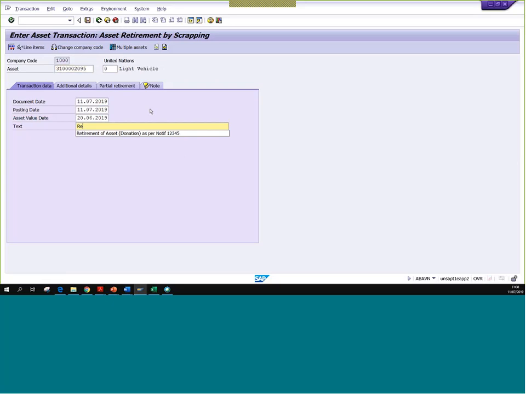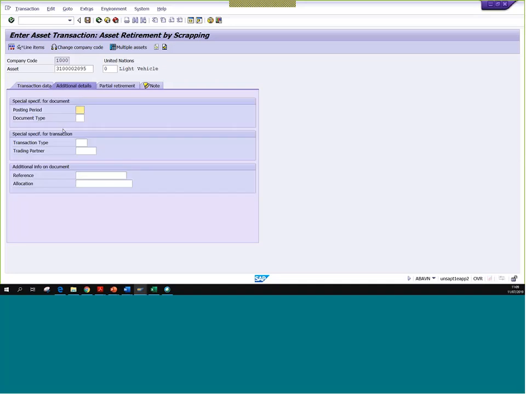Text. In this case, we are going to type retirement of asset as for PYRO, whatever. You can put here the reason, and that's the information that needs to be populated in the transaction data tab. First, you type your asset number, then document date, then asset value date, and a text, a brief explanation of why this asset is being retired. Okay, first screen.